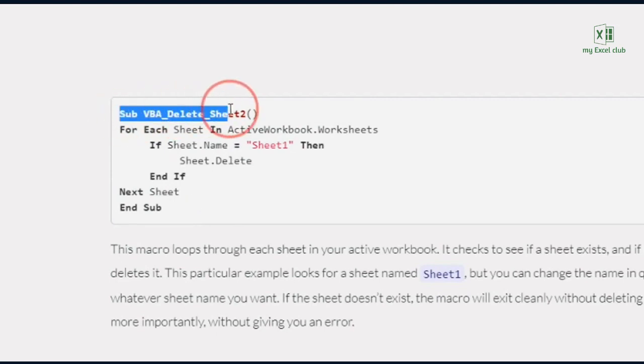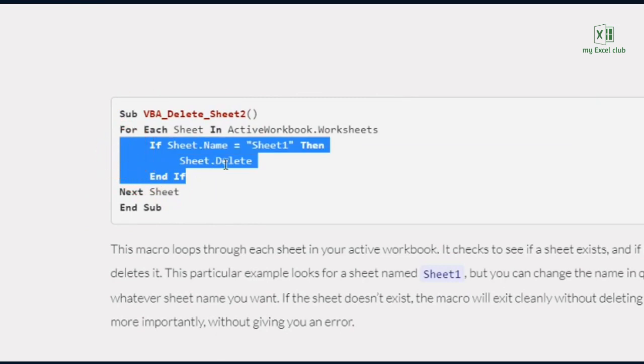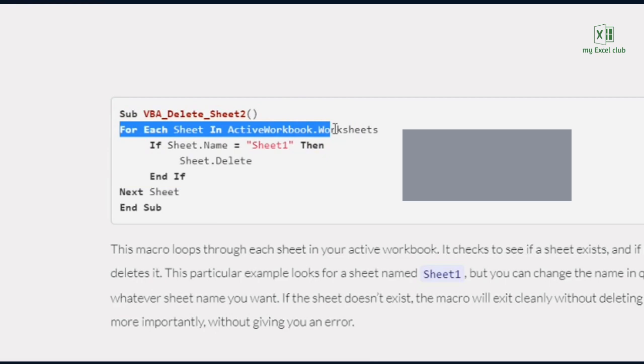I don't need the Sub and End Sub statements. We know that our if condition is: if my sheet exists, then only I need to delete it. But what is this For statement? Here I will introduce you to a new word, loop. So what is a loop?